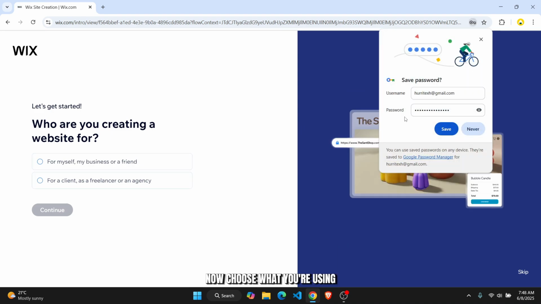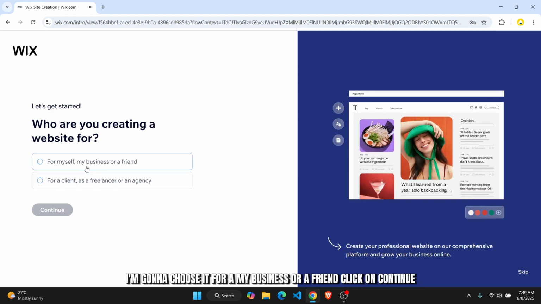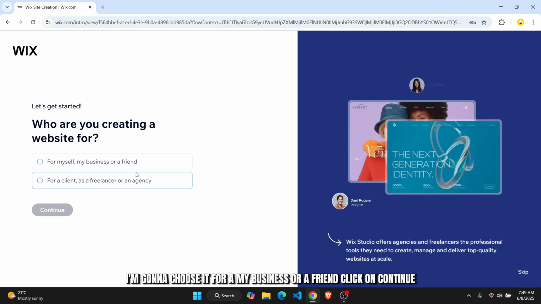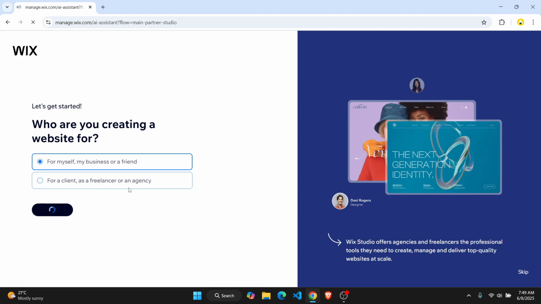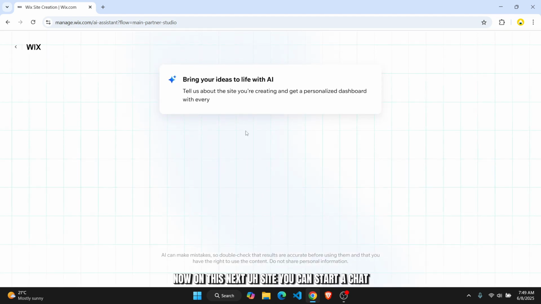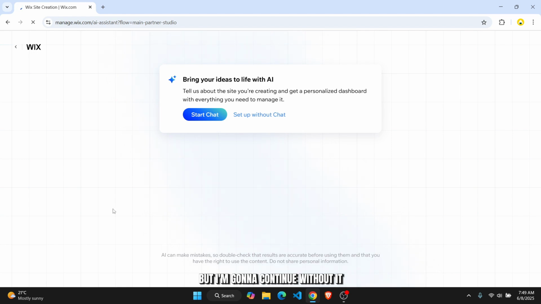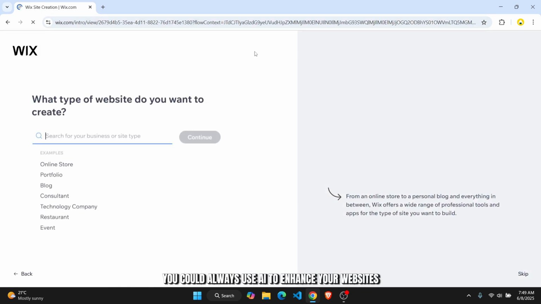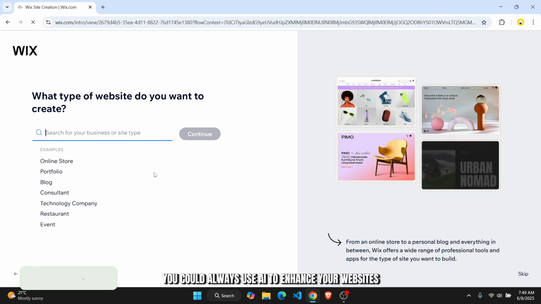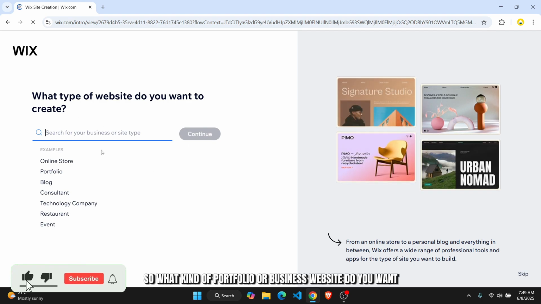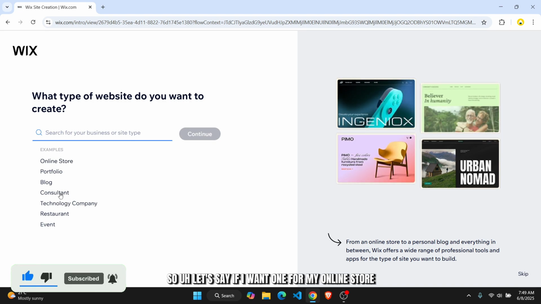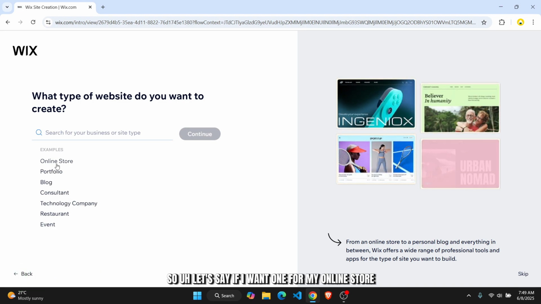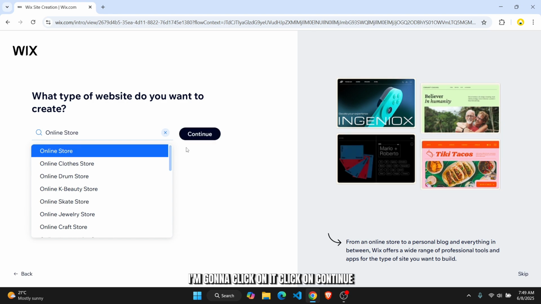Now choose what you're using this website builder for. I'm going to choose it for my business or a friend. Click on continue. Now on this next site, you can start a chat, but I'm going to continue without it. You can always use AI to enhance your websites. So what kind of portfolio or business website do you want? So let's say if I want one for my online store, I'm going to click on it, click on continue.